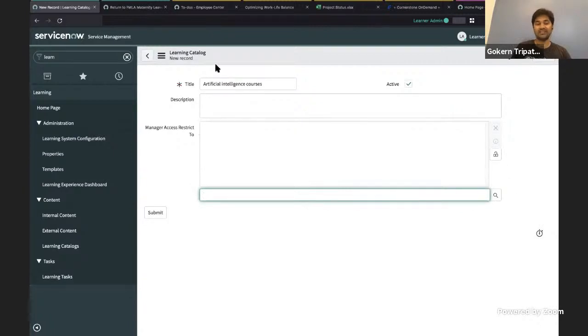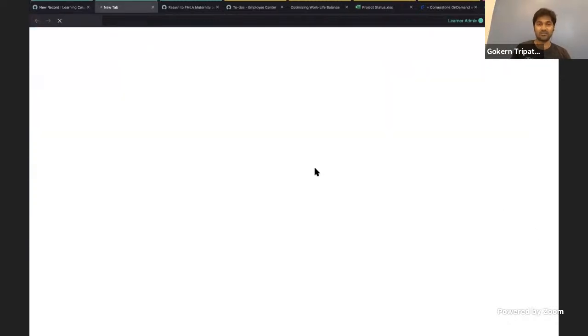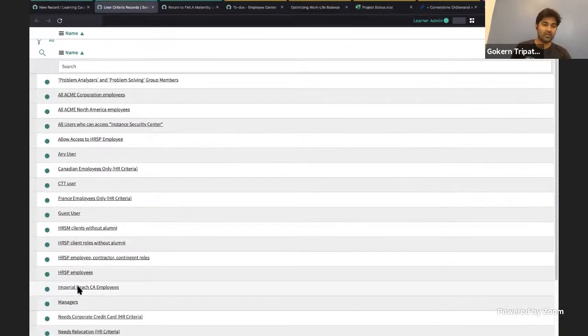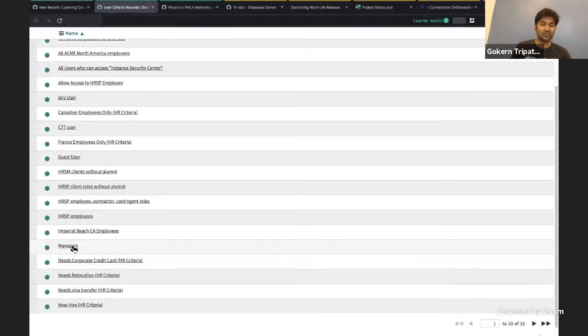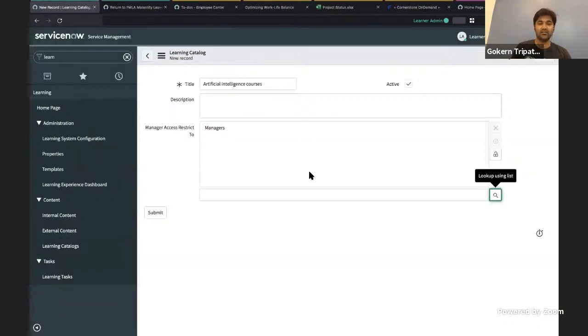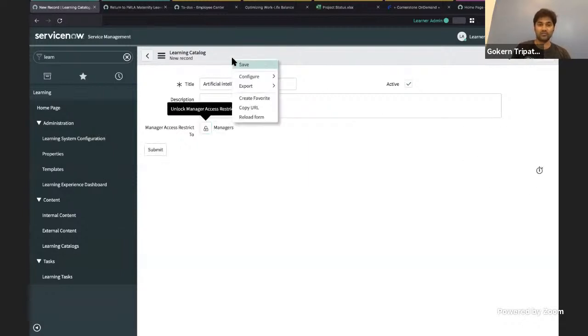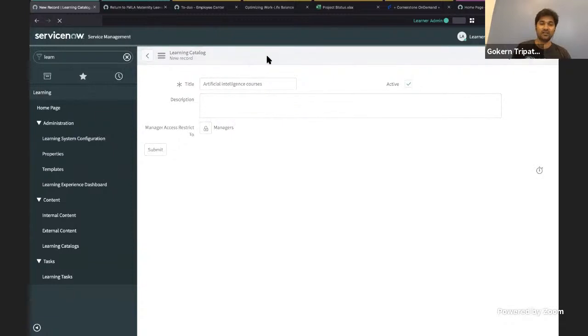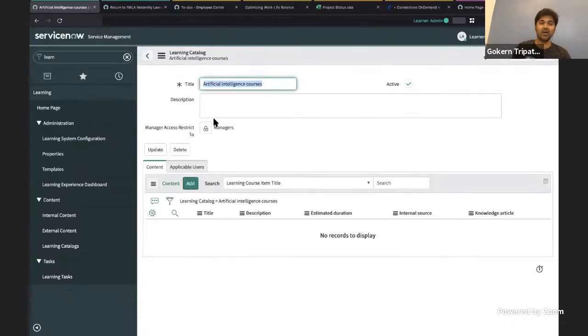By managing this catalog, I mean who all can add content to this catalog. Okay, so that can also be governed by the manage access restrict to. So for now, let's assume all the users which satisfy the managers criteria can manage this learning catalog. Okay. So once this is saved, the catalog is created, and now the courses can be added to this catalog by the users which satisfy the manager learning criteria.